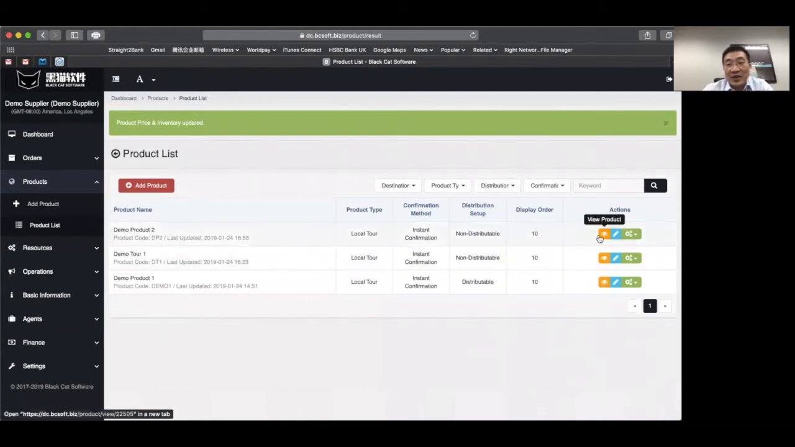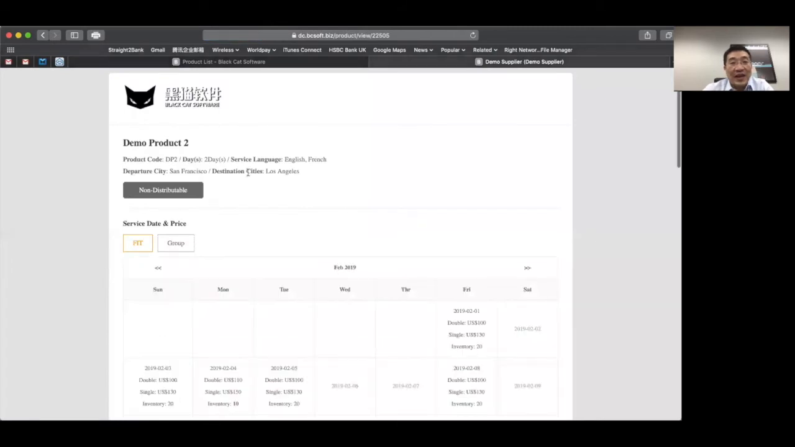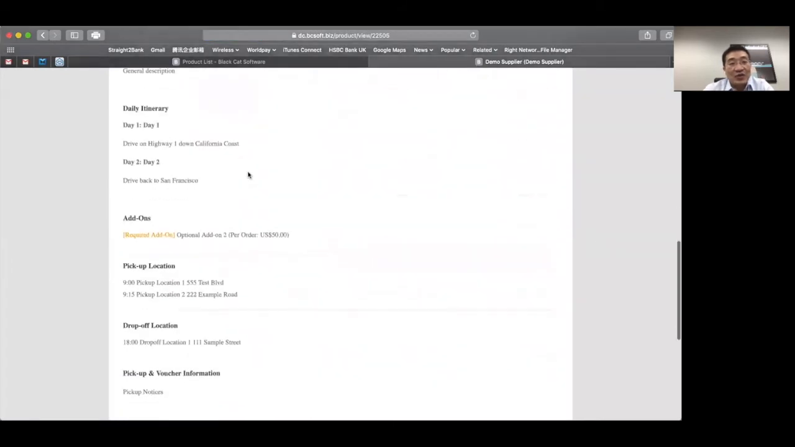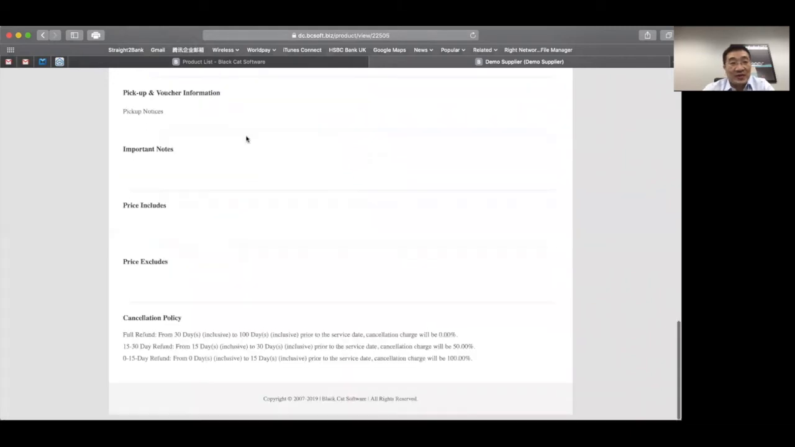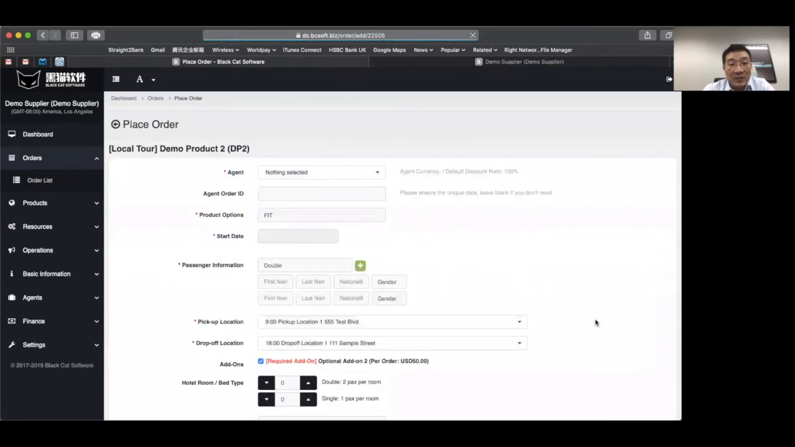So if you click on the View Product button, you will see how the product would look from the agent's perspective. And then if you click Edit, you can edit every single field that we just went through. And on the last option, you can click Place Order. This is the agent order page that they would see.